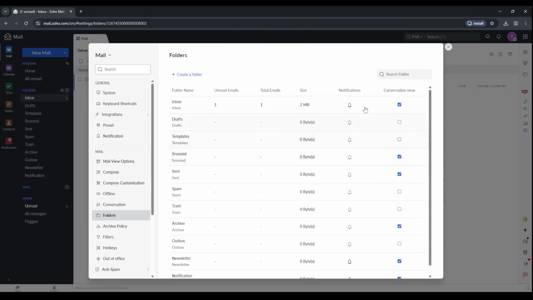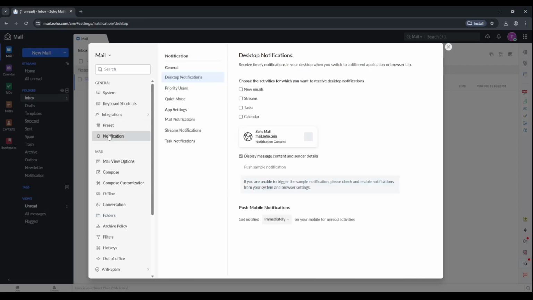On the folder's details page, look for the option labeled New Mail Notification and turn it on. This tells Zoho Mail to generate alerts when a message lands specifically in this folder. It's a common step people miss, which is why new emails can appear silently.